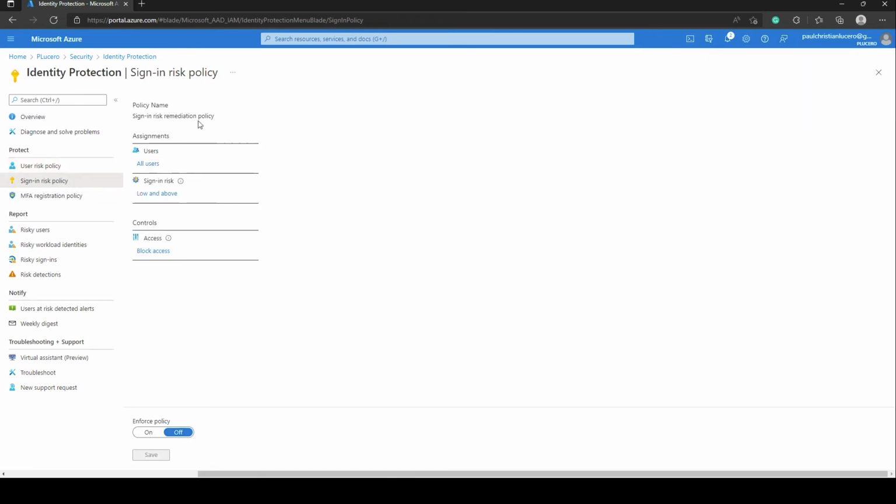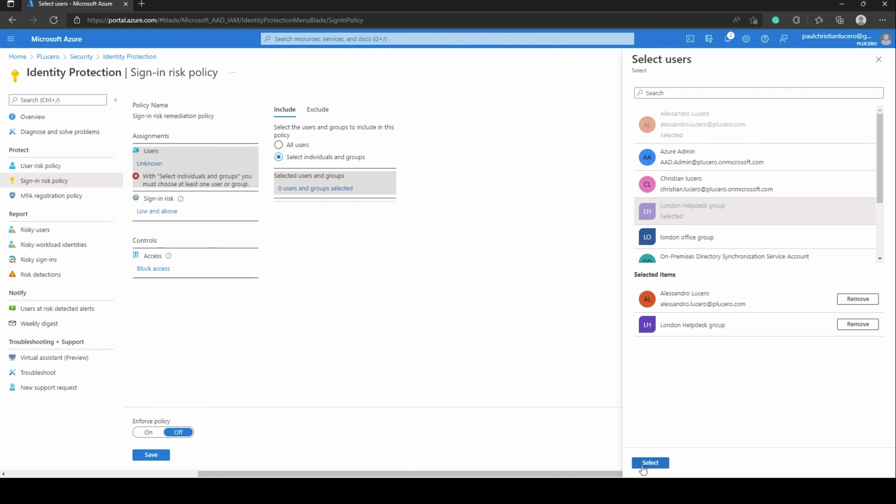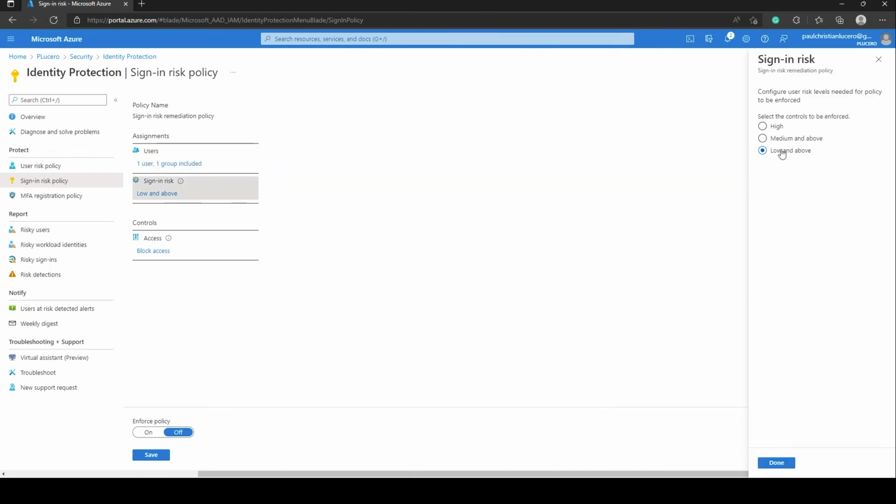Now you do have the sign-in risk remediation policies here as well. Same thing: you can select an individual user or a group. I'm just going to set that to one group here. Select that. So configure the risk levels, same thing as with the user risk policy. And then you can either block access or allow access but require multifactor authentication. Click done on that. I'm going to leave that off because I don't need that at the moment.